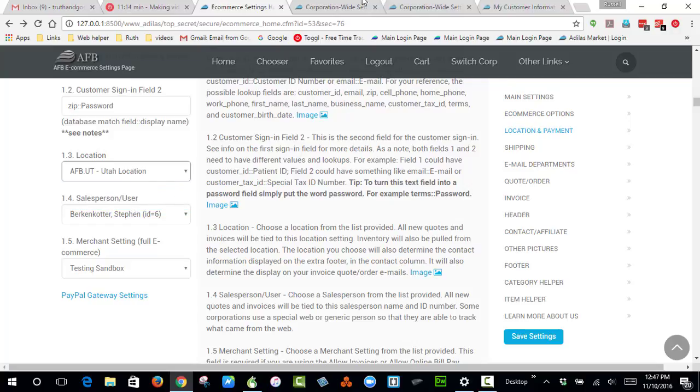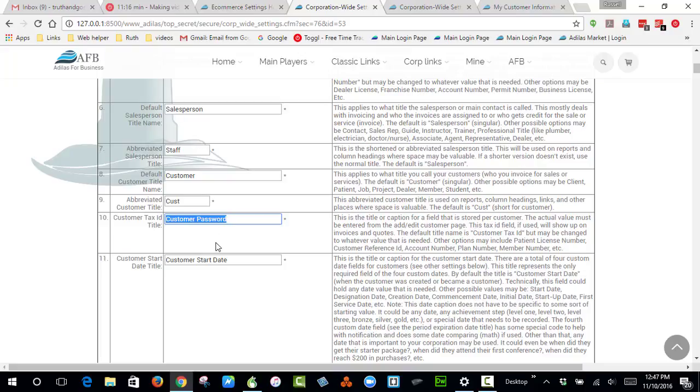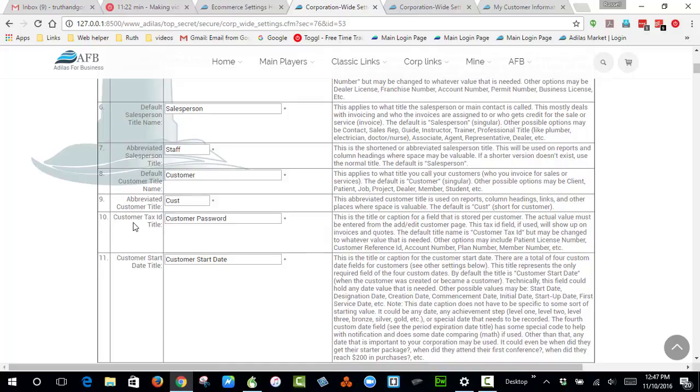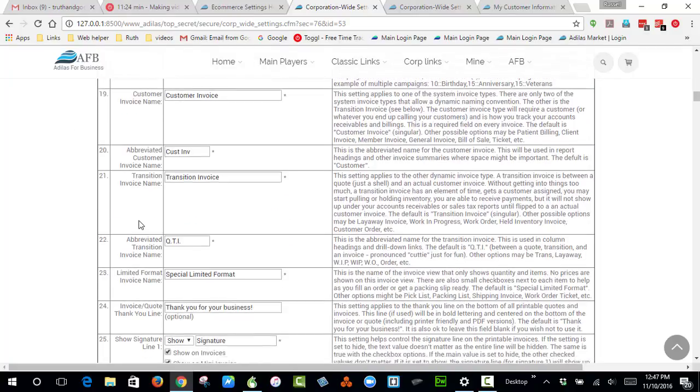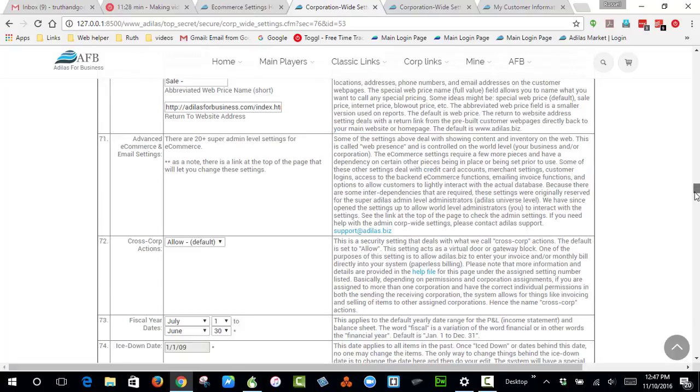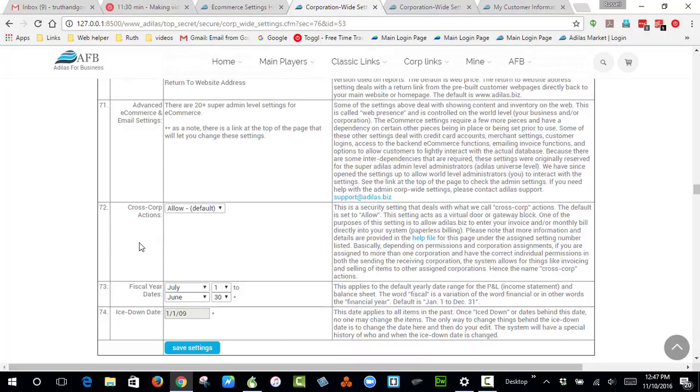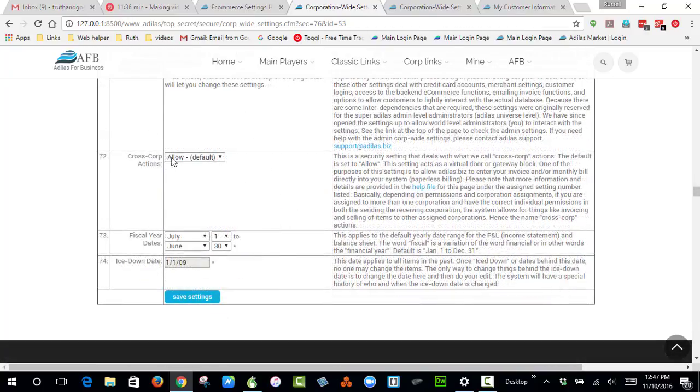Now, something back in the corp-wide settings, just really quickly. So we were on the customer tax ID field. Let's go back down, and there is a setting down here that allows you to use inventory from all the different corporations. This one right here, cross corp action, allows you to sell from multiple locations all inside your e-commerce. However you want to work that out, you can work it out that way.